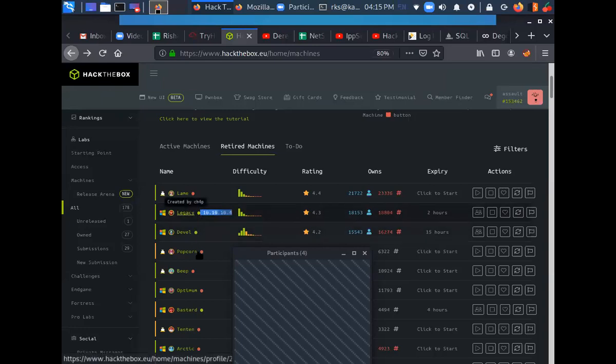Once we are done with Legacy, we are going to cover Devel. This is the one, 10.10.10.5, Devel. And for Devel as well, we are going to use Metasploit only, but what we are going to focus upon is how we can do privilege escalation using the Metasploit framework. After Devel, I will try to restrict myself from using Metasploit and will try to cover everything in a manual way, unless it is absolutely necessary to use it. So any doubt so far?